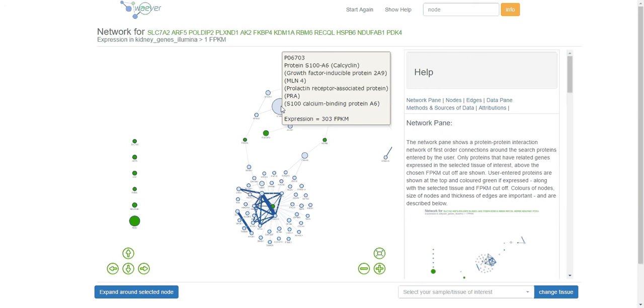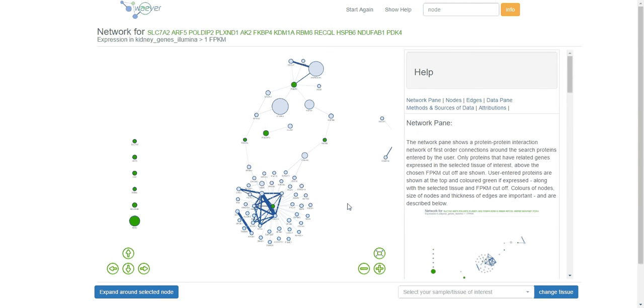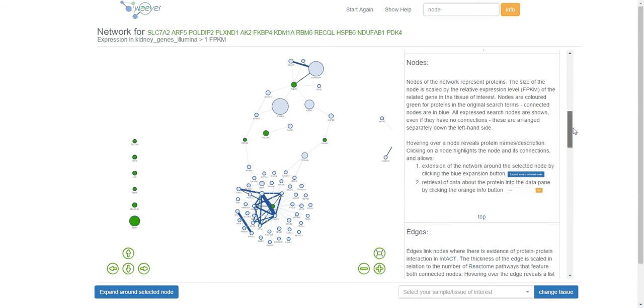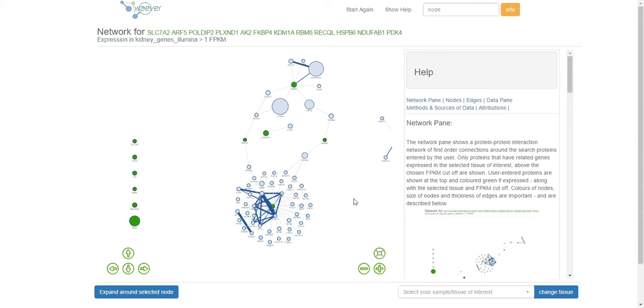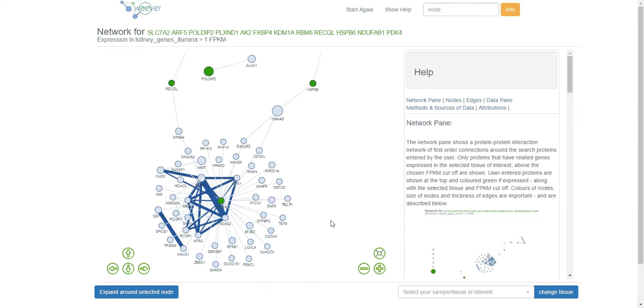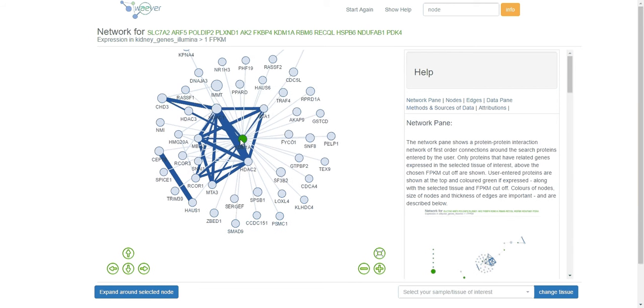If we hover over a node, as you just saw, we get more information about that node. So this is the network pane on the left. On the right is what's called the data pane. It defaults to showing a help file that gives you information about what's going on your screen. But if we want to explore one of these nodes in more detail, let's pick this central node and click on it. We can see it highlights all the connections. The node changes color, but it also appears in this box in the top right hand corner of your screen.